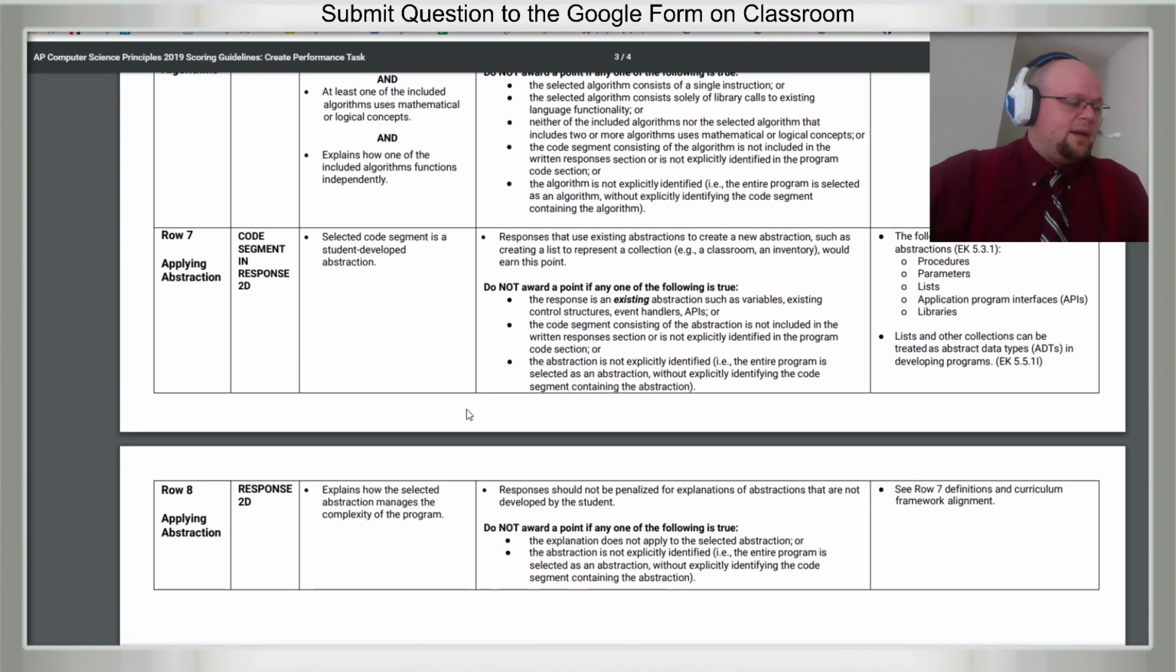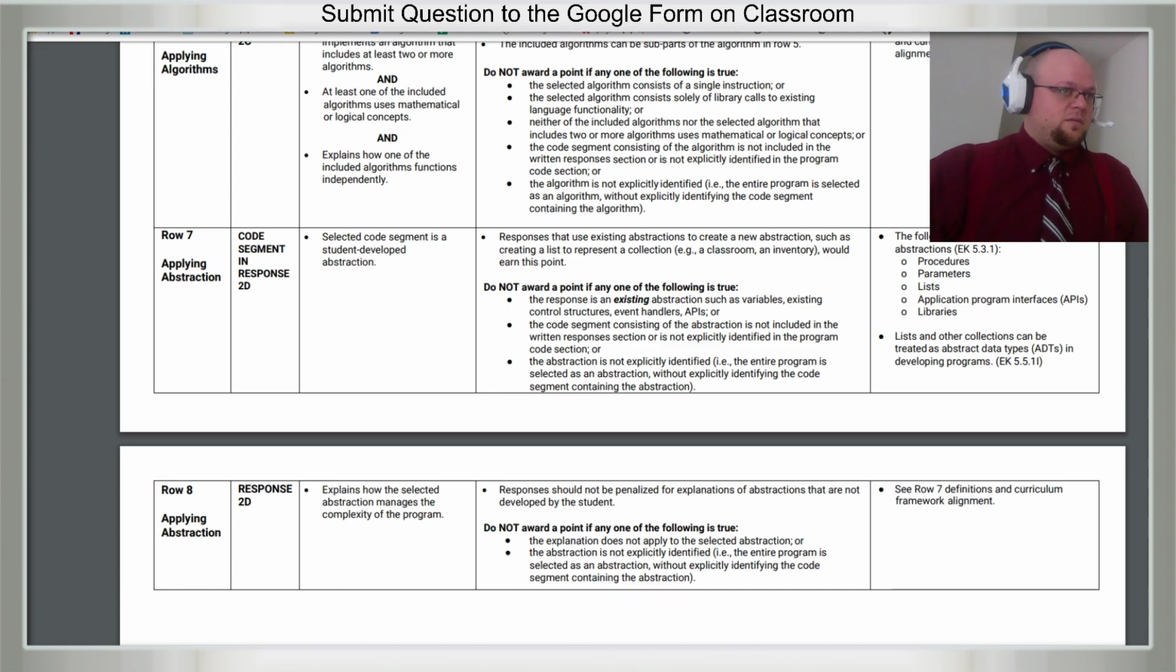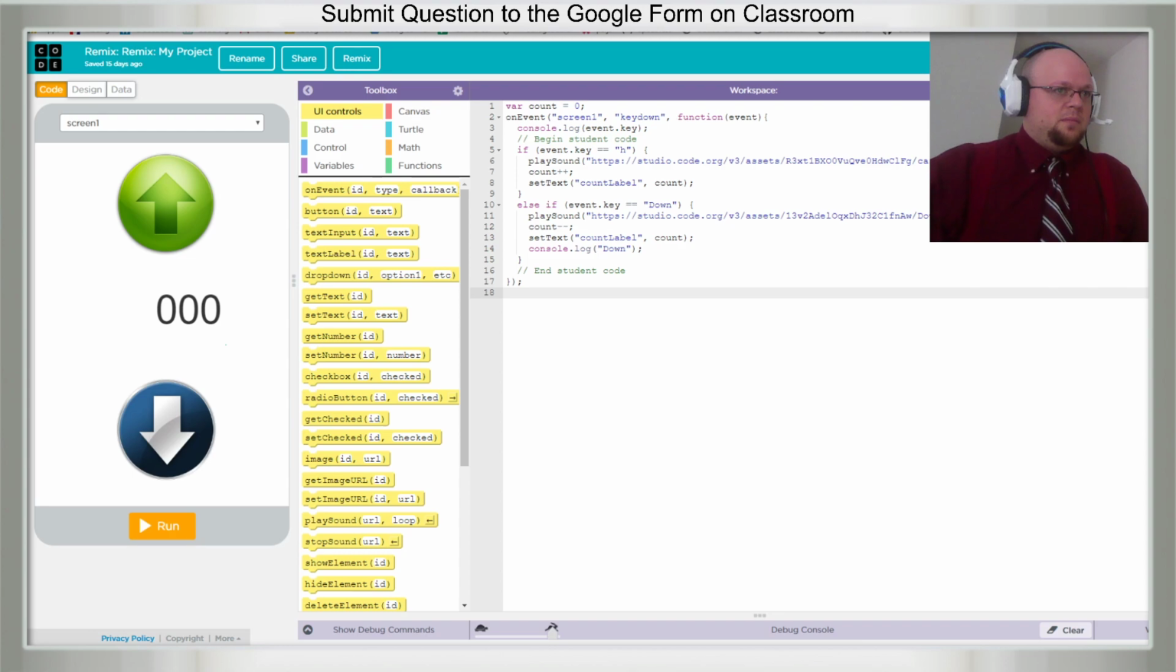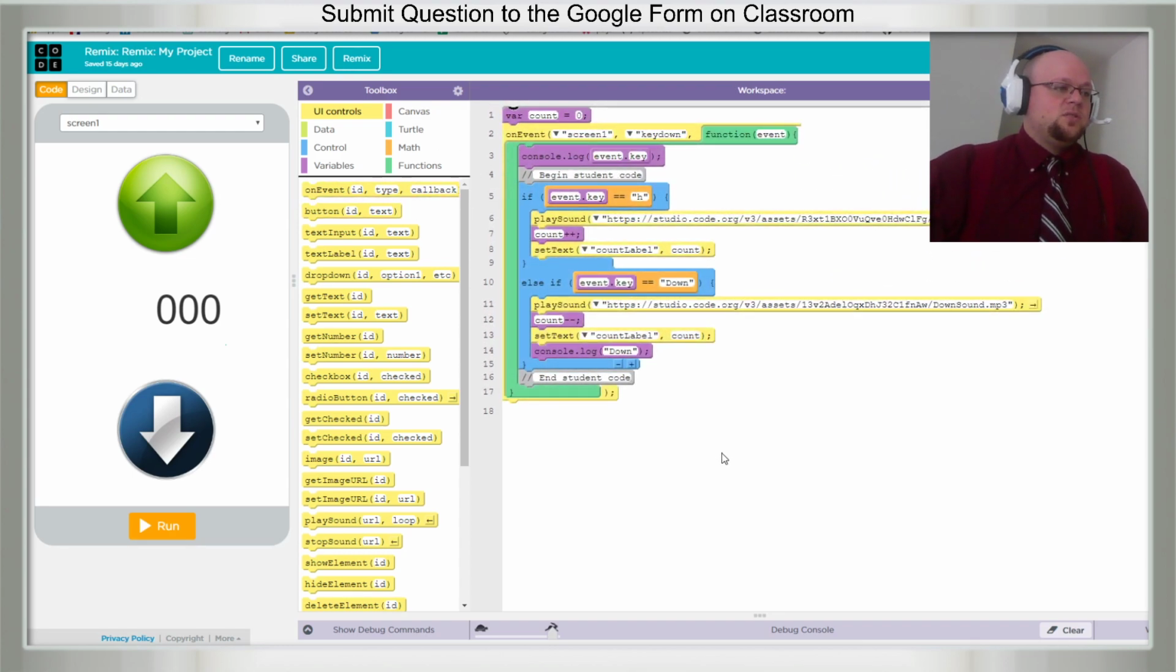And let's see, where are we? Okay, abstraction, there's just 2 rows, 2 points that have to do with this. Let's see if we can get a definition. Responses that use existing abstractions to create new abstractions, such as creating a list to represent a collection, would earn this point. The response uses an existing abstraction, such as variables, existing control structures, and event handlers. I do know that, don't forget, you cannot use an event handler, meaning the yellow block, as your example of abstraction.